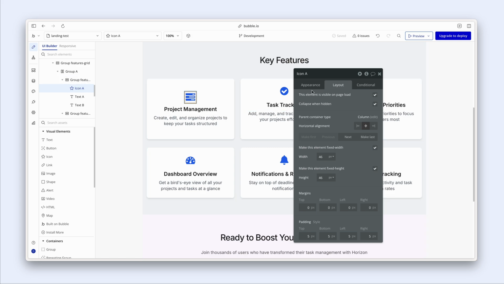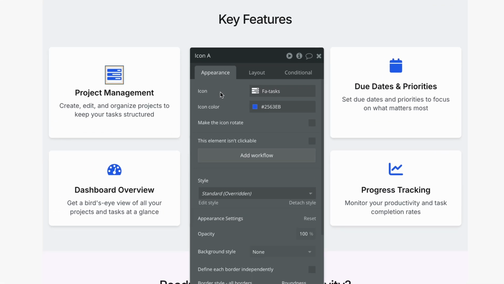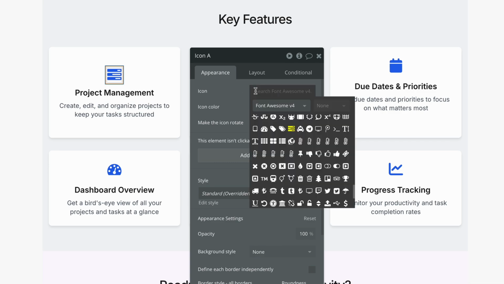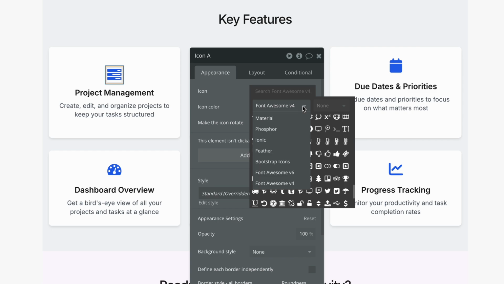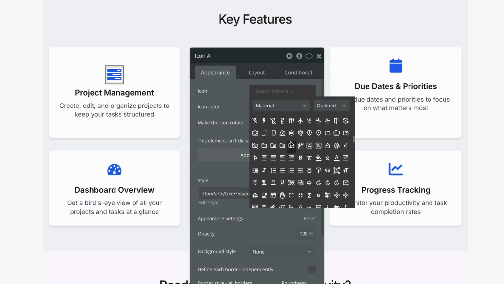Fire open the property editor, head over to the appearance tab. Let's see what we have here. So it says icon FA tasks. Now, if I click on this, I see that Bubble is offering me some different icon libraries. Let's try material, which is a library created by Google. And here are all the icons that are available to me.